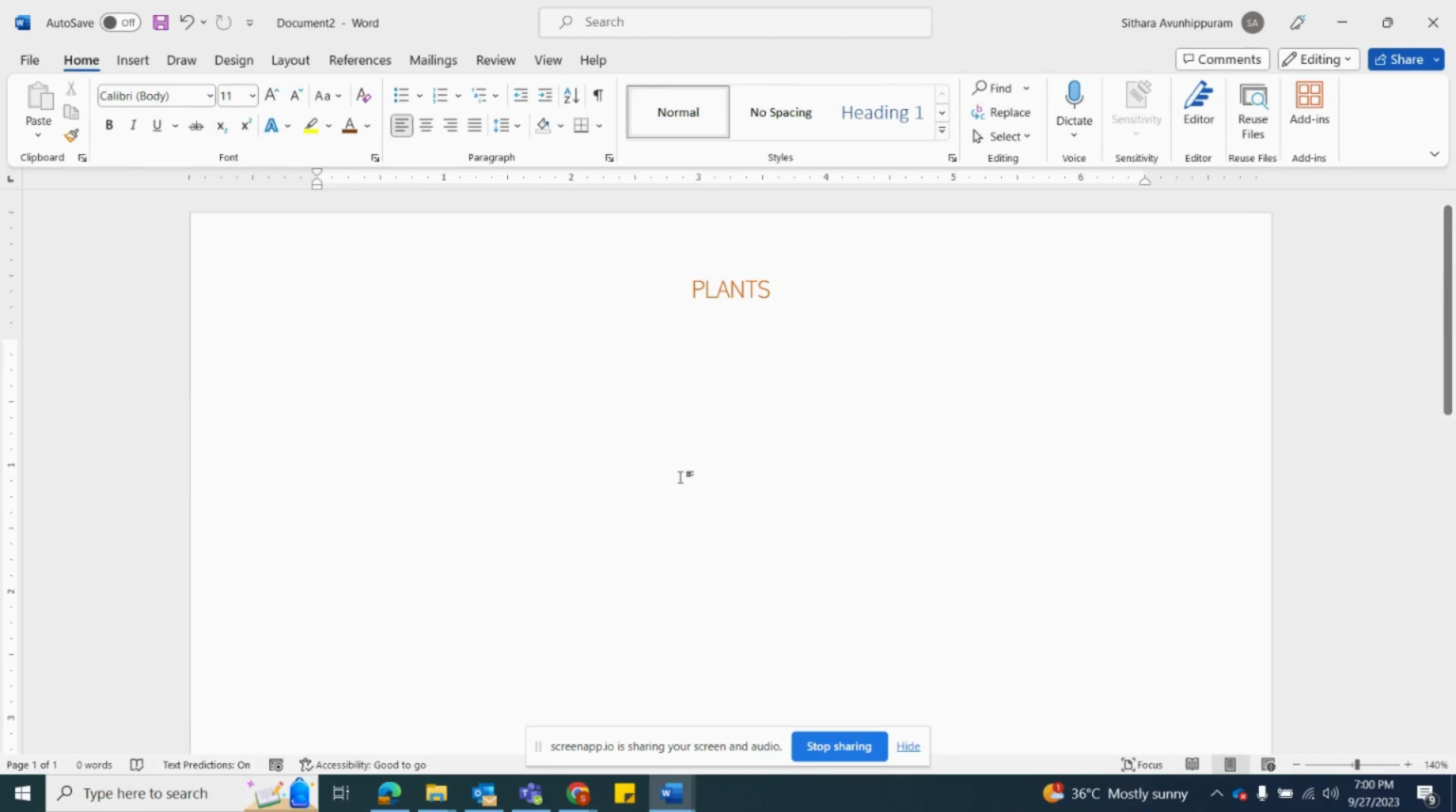So now we are done with header and footer. Now let's begin with the heading. If I'm going to create a document about types of plants, my heading will be types of plants, right? Heading should always be center aligned. This is very important. Heading should always be center aligned. So now you have to align it to the center.